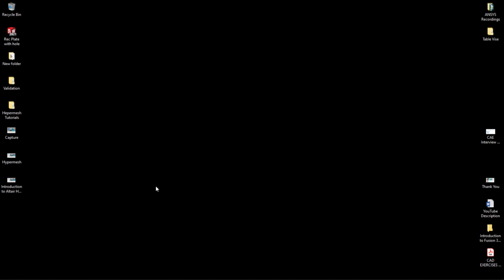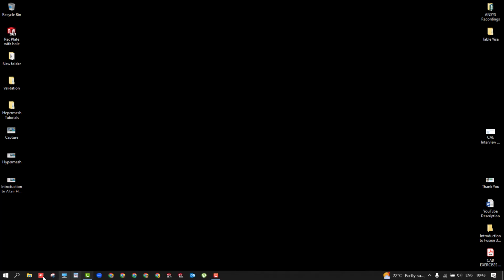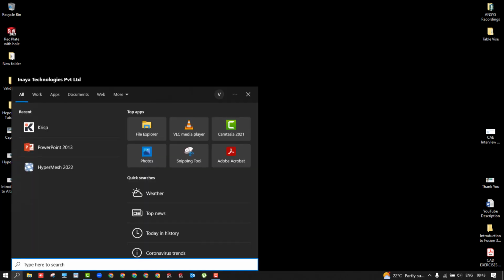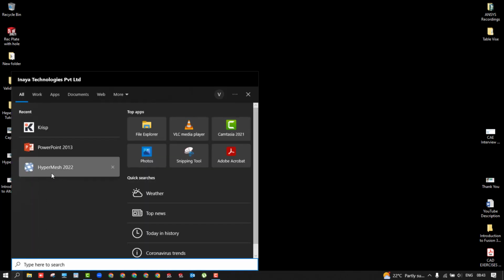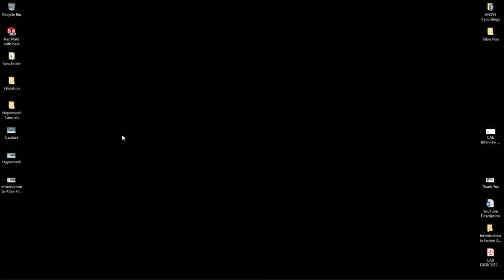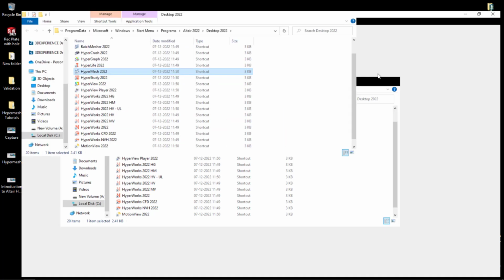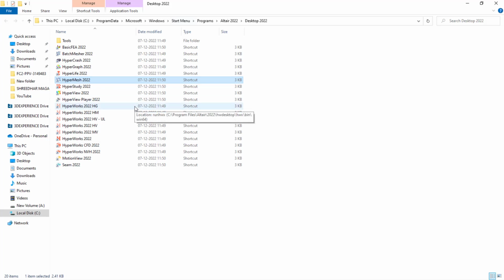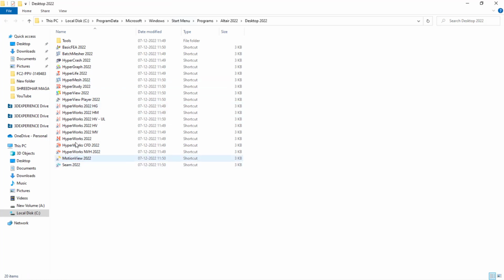So if you need to start HyperMesh, you need to directly go to search. From here you can search for HyperMesh or HyperWorks. You'll get it. If you move to the file locations, you're gonna have all the applications, the workbench. So HyperWorks will help you to model the components there, and HyperMesh will help you to make the analysis in that particular workbench.